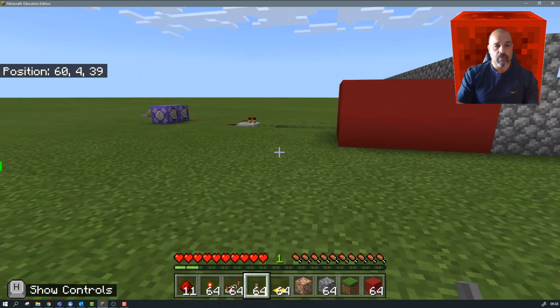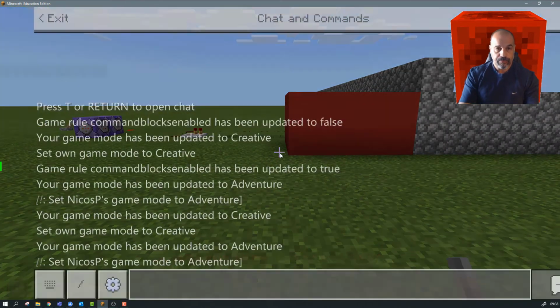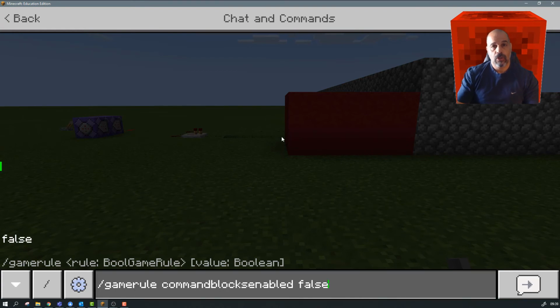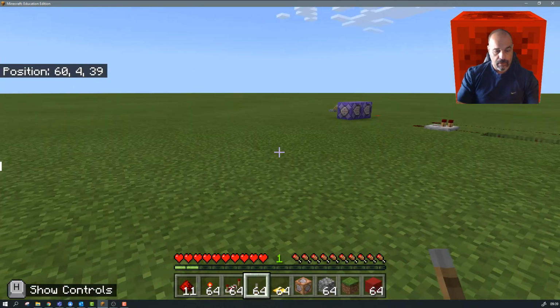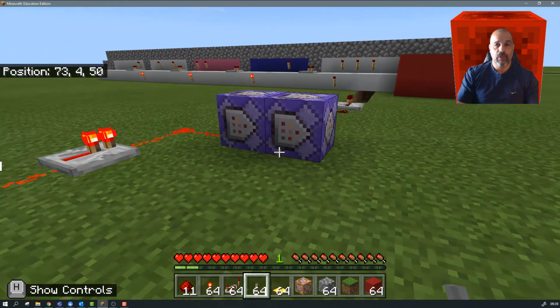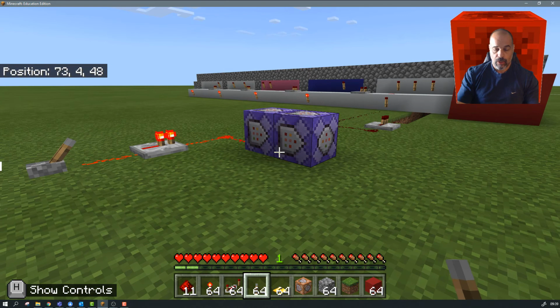So to do that, I'm going to use the commands as follows. The first thing that I want to do is to set the game rule command blocks enabled to false. That will disable all command blocks, so these two command blocks here will not be checking continually in a repeat mode if somebody's changed the game mode. So here we go.